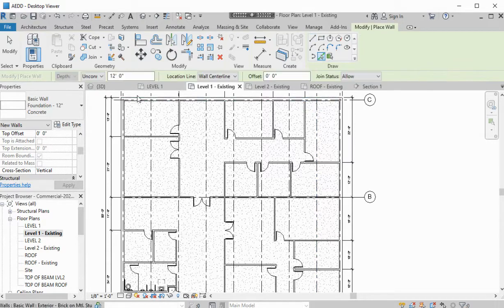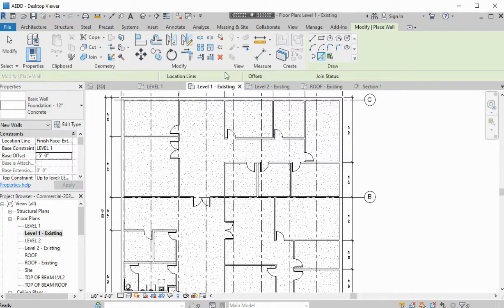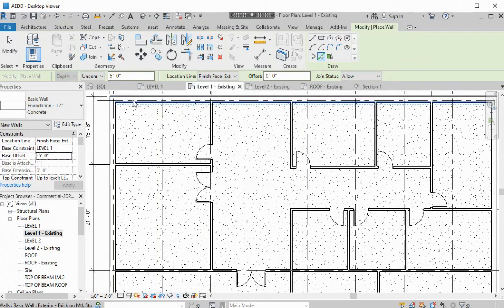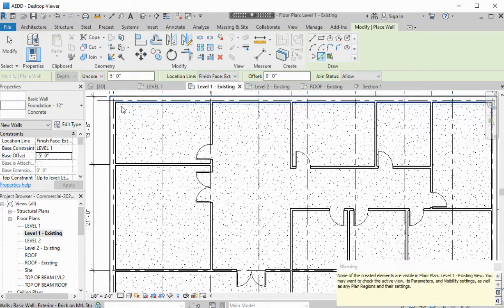So I'm just going to use the pick line tool. And I want this to be not on wall center line, but finish face exterior. And the levels should be level 1. We'll leave that at level 1, -12 for now. Actually, let's make it -5, because this is just going to be a frost wall. So we want to put that wall in there so that it's going in the right direction.